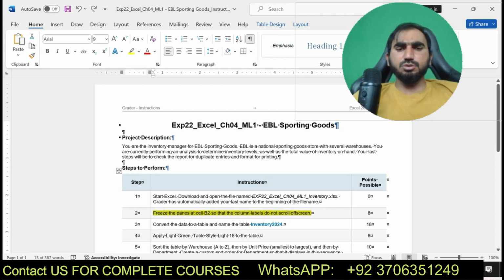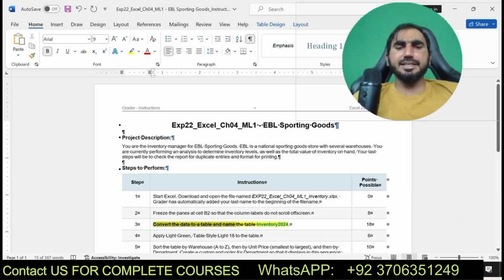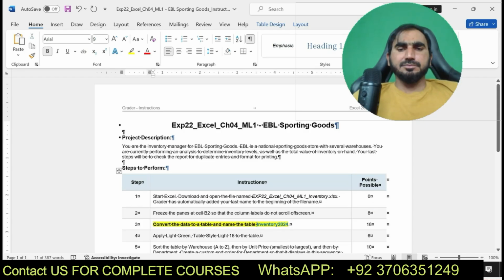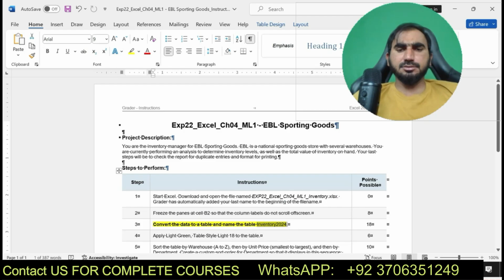Freeze the pane in cell B2. Okay, now I am going to convert the table and name the table inventory 2024. I am going to solve step number 3 here. Convert the data to a table and name the table inventory 2024. Now I am going to convert all the data into a table and name the table inventory 2024.